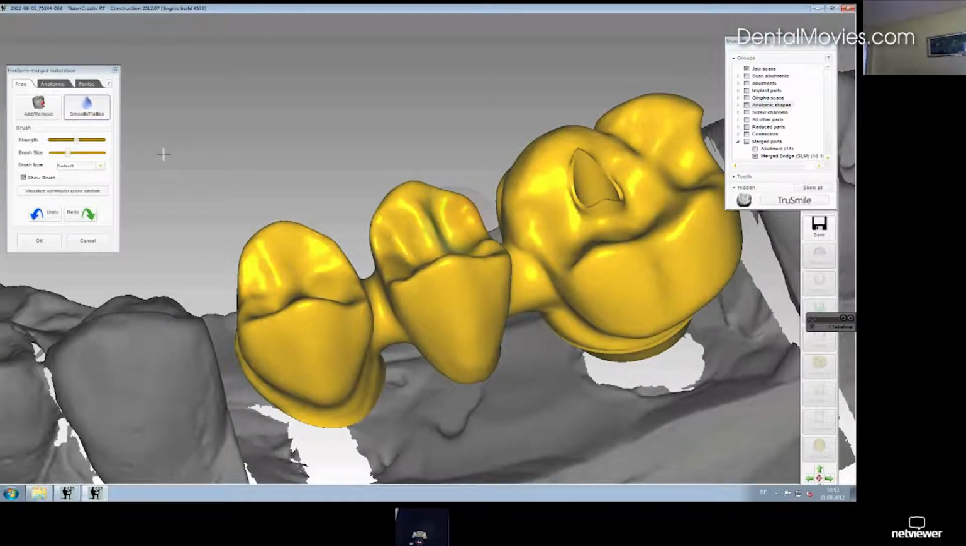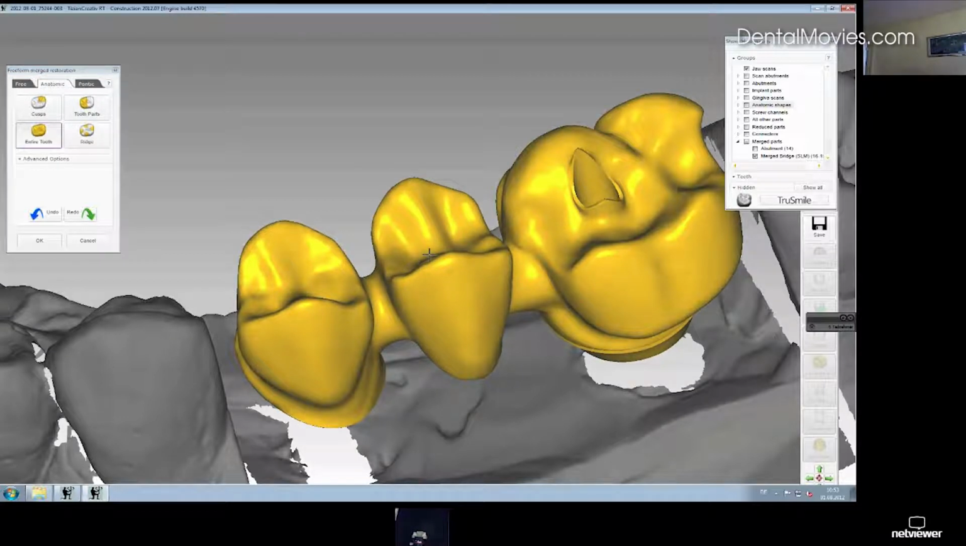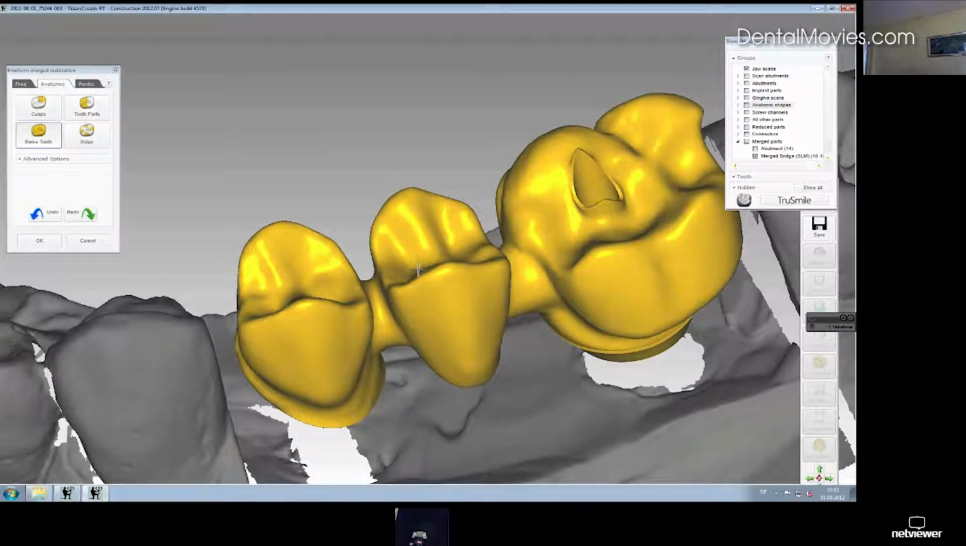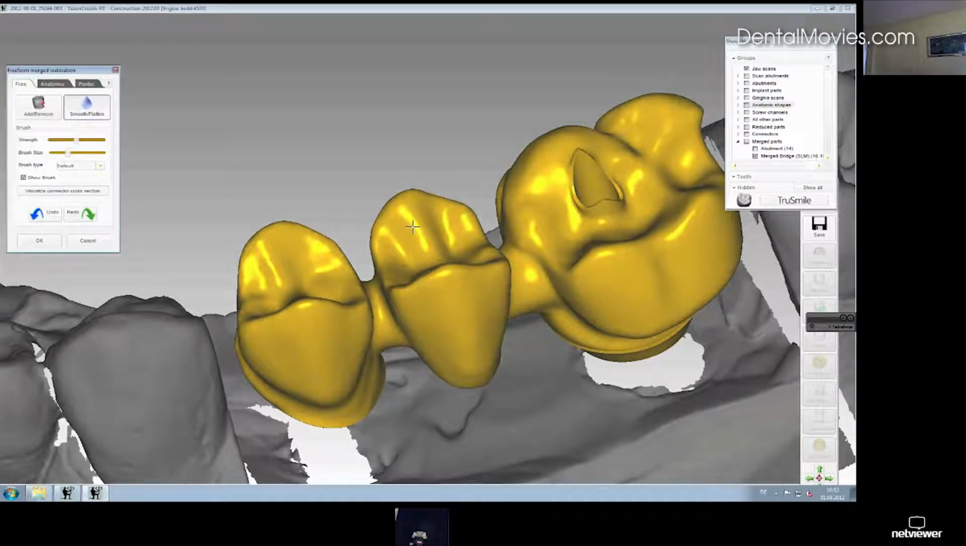So now in the end, when there is something which you want to correct, you can go back to every single step, or you can freeform the complete construction. For example, smooth the construction here a bit, or change the position.